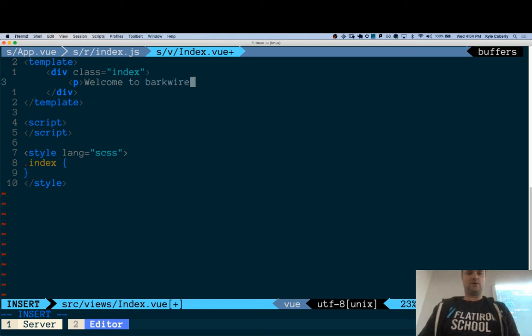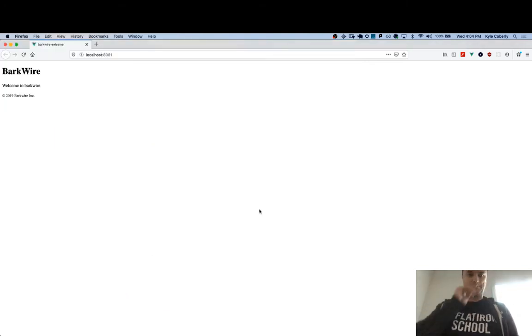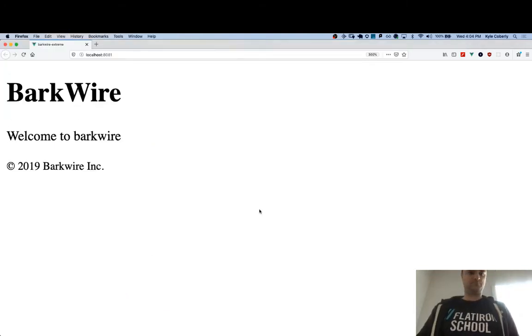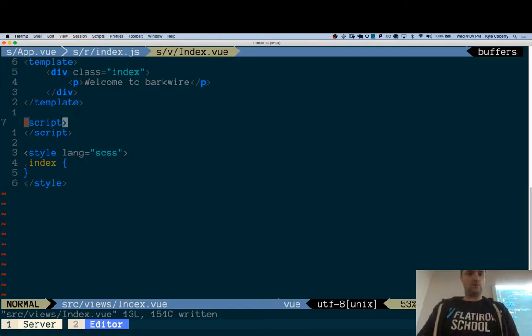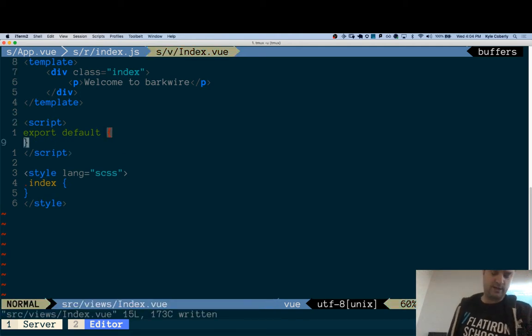And then in here, welcome to Barkwire. Cool. Rendering. So this is going to export an empty object for right now. Let's think about what's going to be on this page.